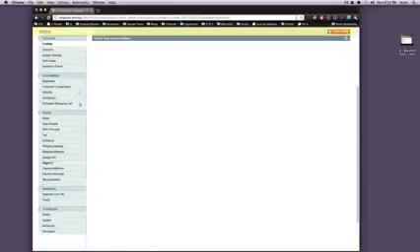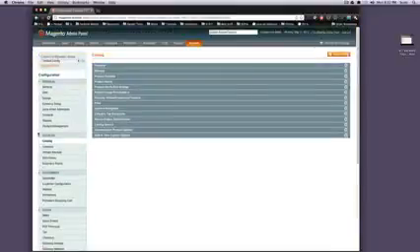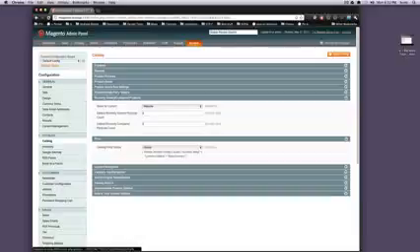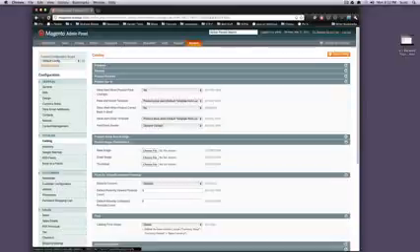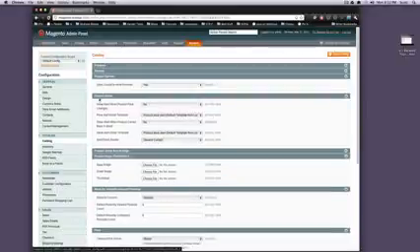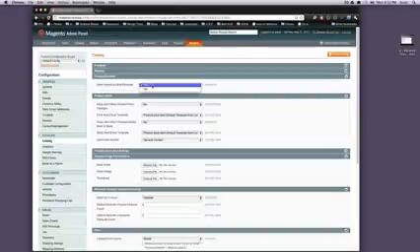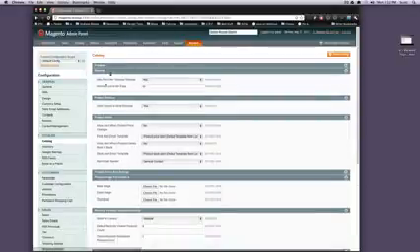Like I said, if you can paw through this stuff, we're going to go over some of these things in more detail. So catalog, you can just sort of set up if you want recently viewed, compared products, product alerts, allow guests to write reviews, yes, no. Basically, if you go through any of these things, there are tons of options.